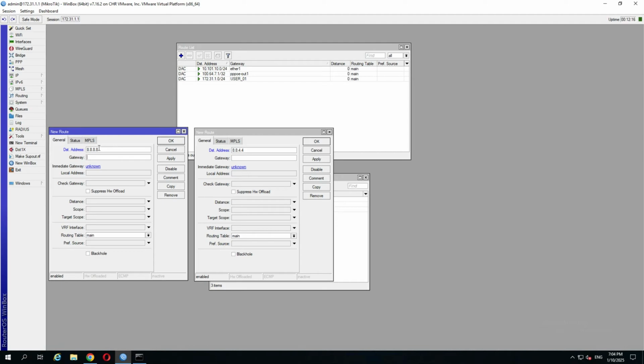Because that's what effectively we're going to do. If we can't get to these IP addresses on each of these links, then that's going to tell the router not to use them. So this is our primary, and we're going to point that to our gateway.